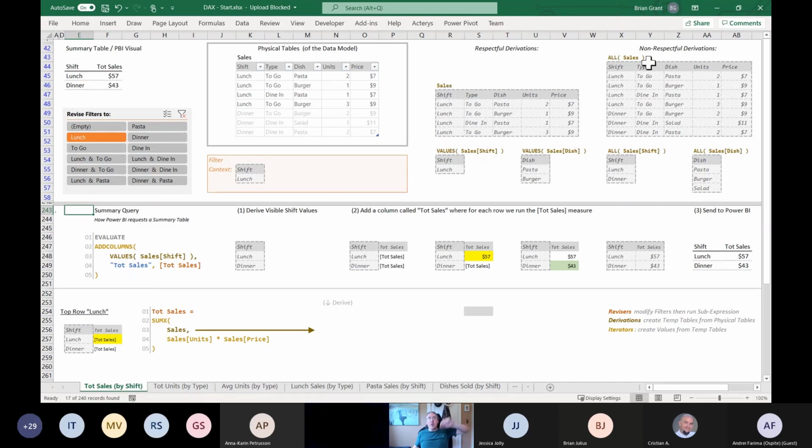If I use this derivation where I use the all function and point it at the sales table, I don't get just the visible rows. I actually get all the rows, all 7 of them, because that's what I'm asking for. I want to get a temp table that has all the rows in sales, ignoring the filters.